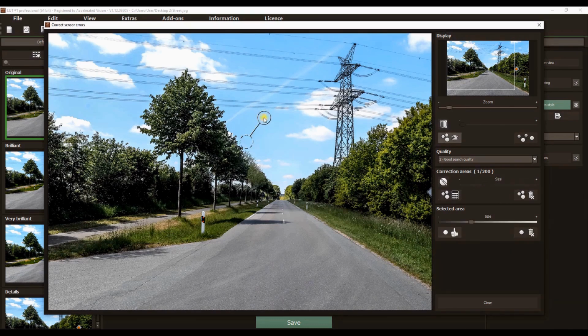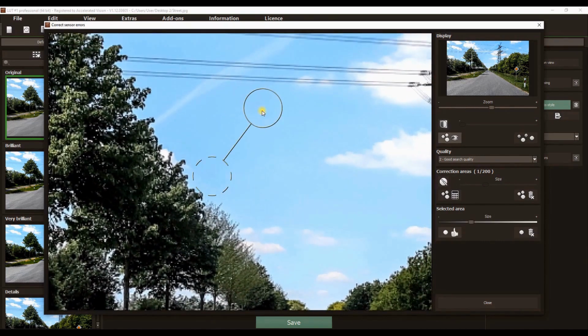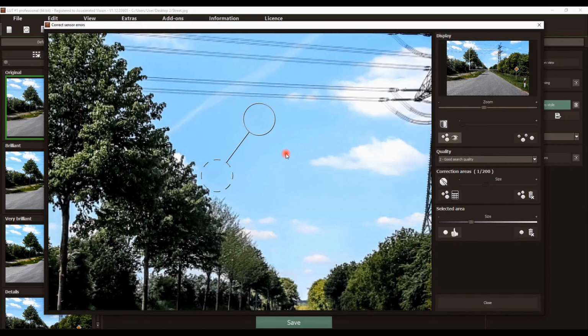What happens then? The program now looks for what's called the corresponding area, which is the area in the image that best matches the area selected. Always make sure to make the correction area a little larger than the actual error. I'll deactivate the function again.